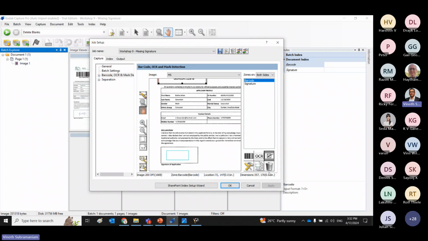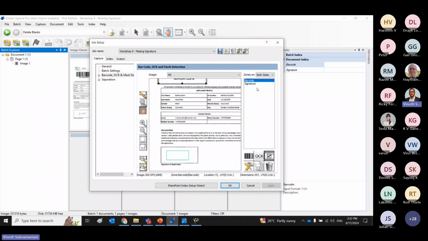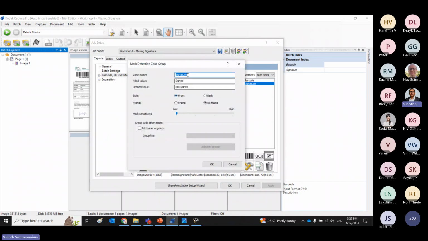Okay. When you draw inside the box, you will have something like this. Oh, sorry. The OMR signature should have something like this. Okay. Then you put the zone name as signature or whatever you want, right? If anything is filled inside the box, consider it as a signed document. If nothing is filled, then consider it as not signed.